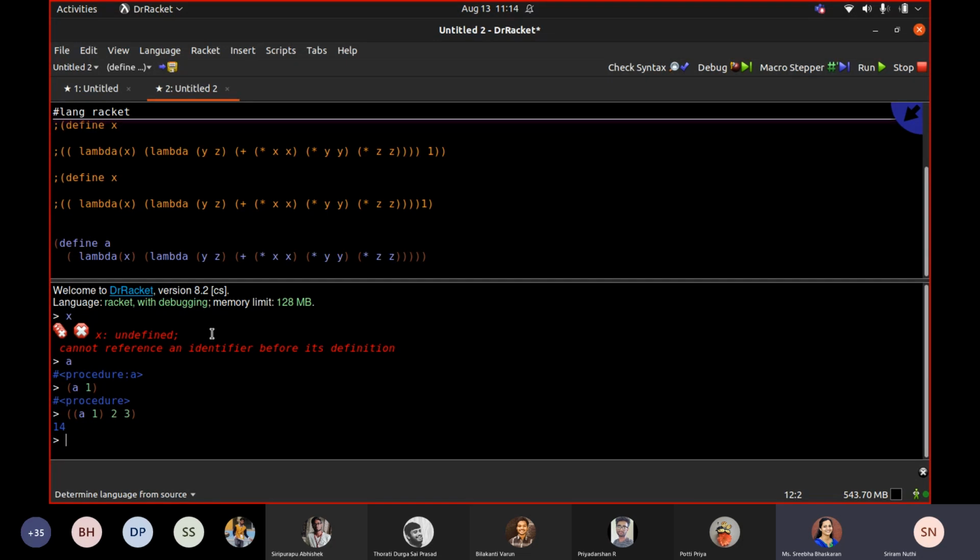So what will happen? When it executes, it returns lambda of yz part, by having x assigned as 1. Once it comes out, this lambda of yz will be getting values y and z. So y will be getting the value 2, z will be getting the value 3. Then only it will execute the complete body of that procedure.